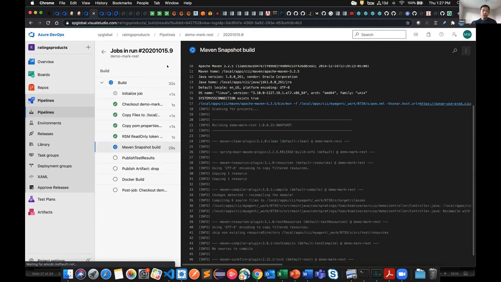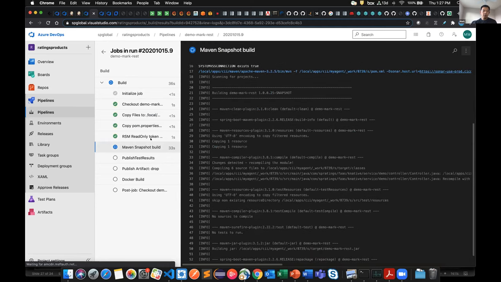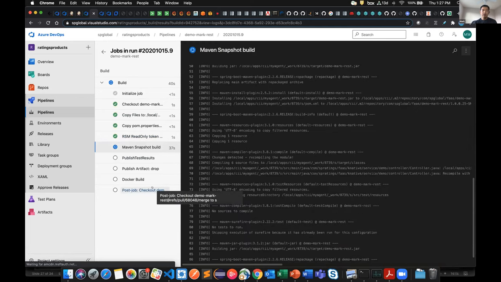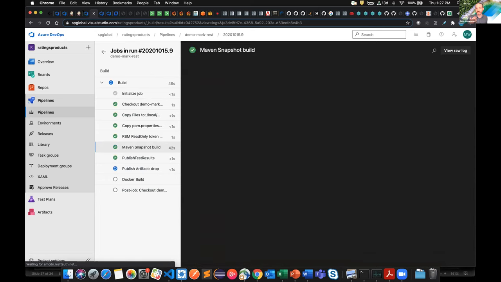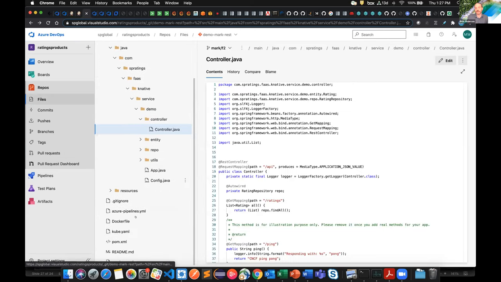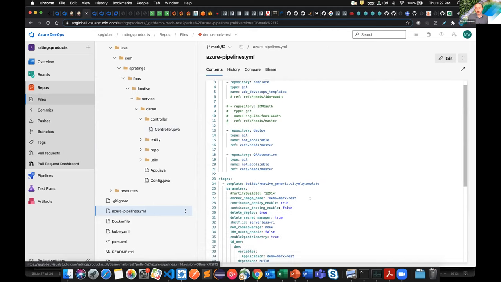So here we're doing a snapshot build. It's gonna do a Maven release. It's gonna do a Docker build as well. And your developers don't need to figure out how to set this up, right? This is just from a template that's already published. They can go in and adjust it later if they need to, but they don't. Just to get started, you've got published templates.